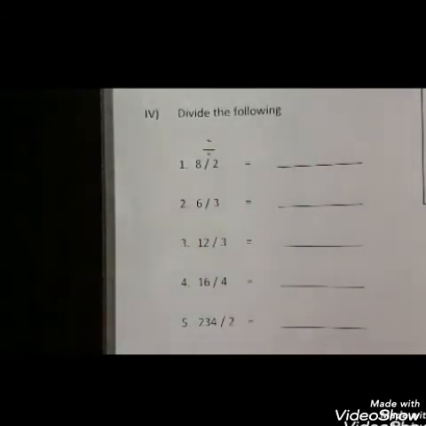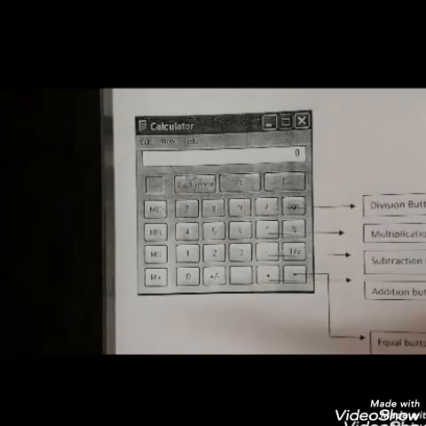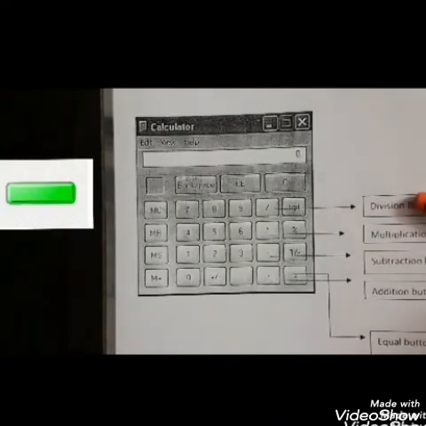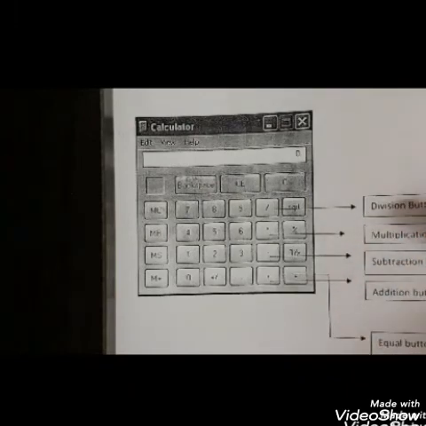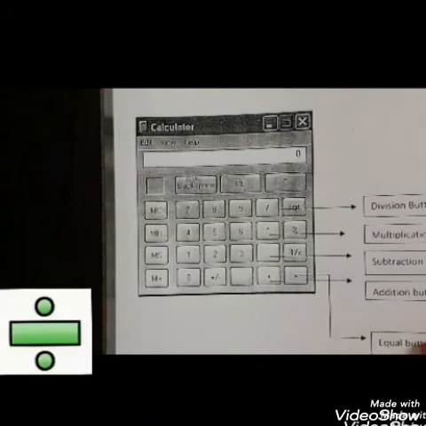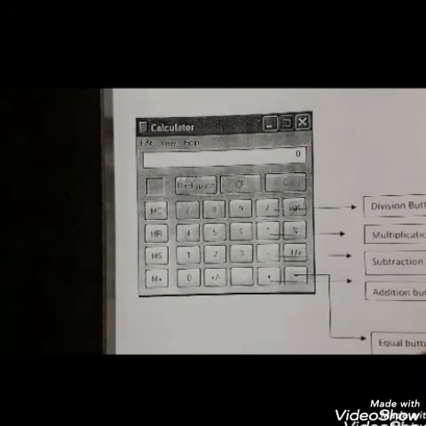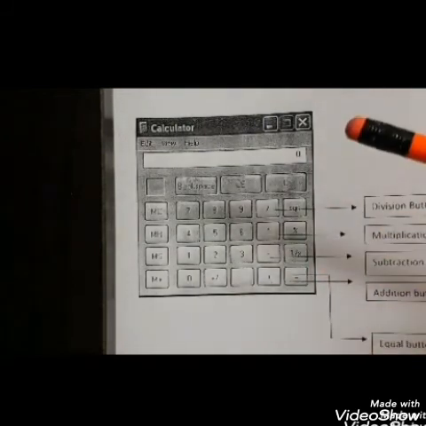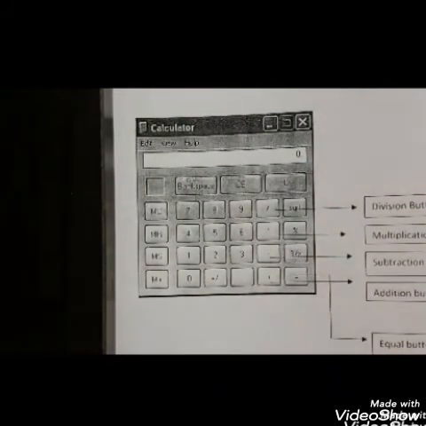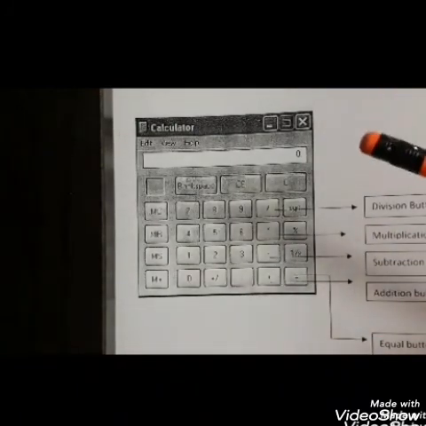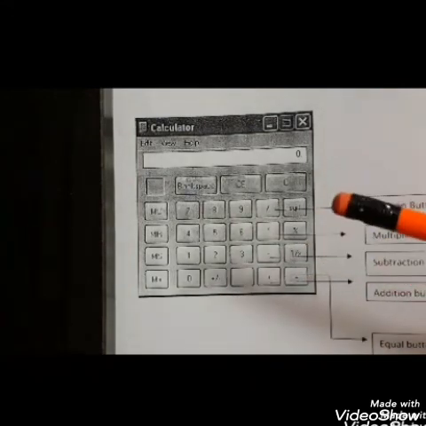So like this, for each operation, addition, subtraction, multiplication and division, I have given 5 sums, and you have to solve them. Always click on the equal to button for getting the answer. Okay children, you will practice now. Those who have a computer can use the calculator on the computer and practice. Those who don't, no problem, at least you can see this and learn it.